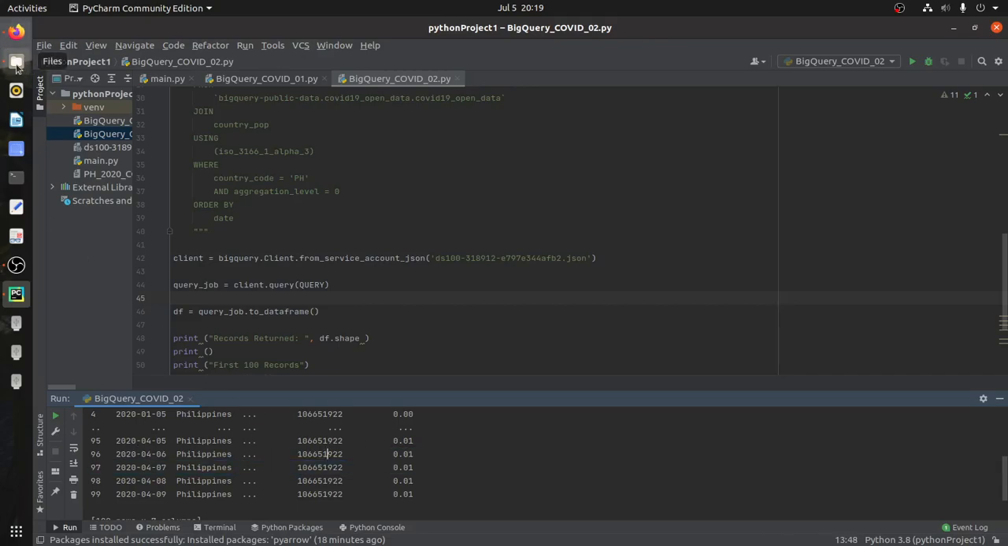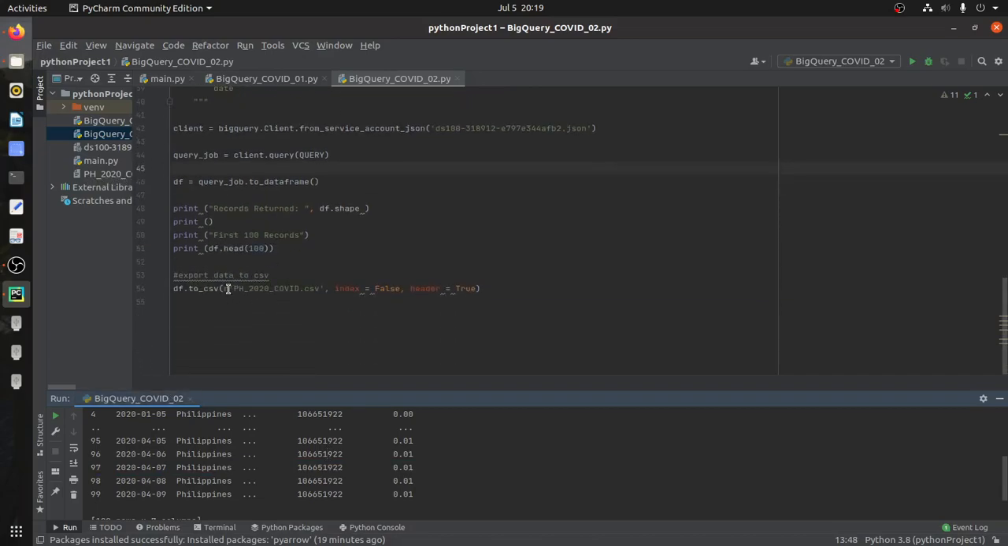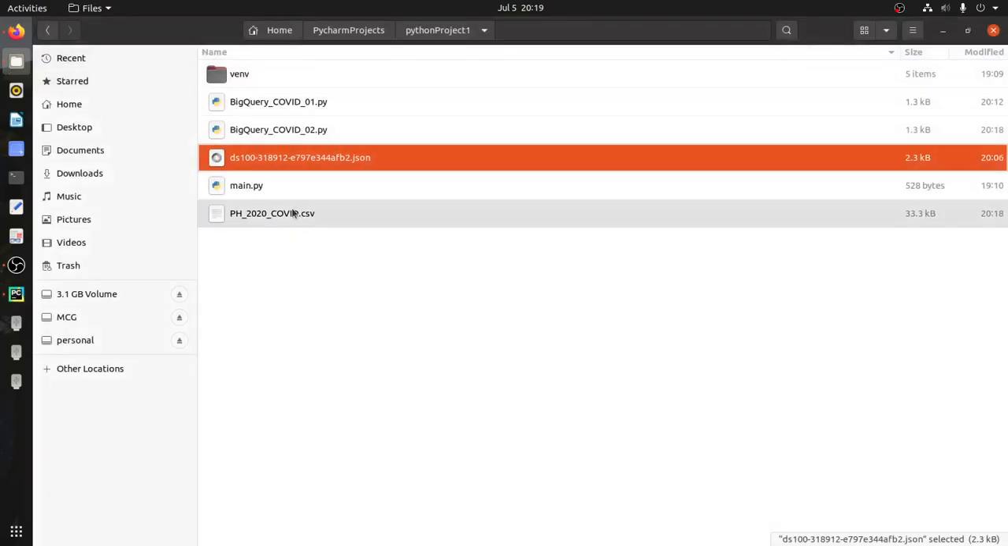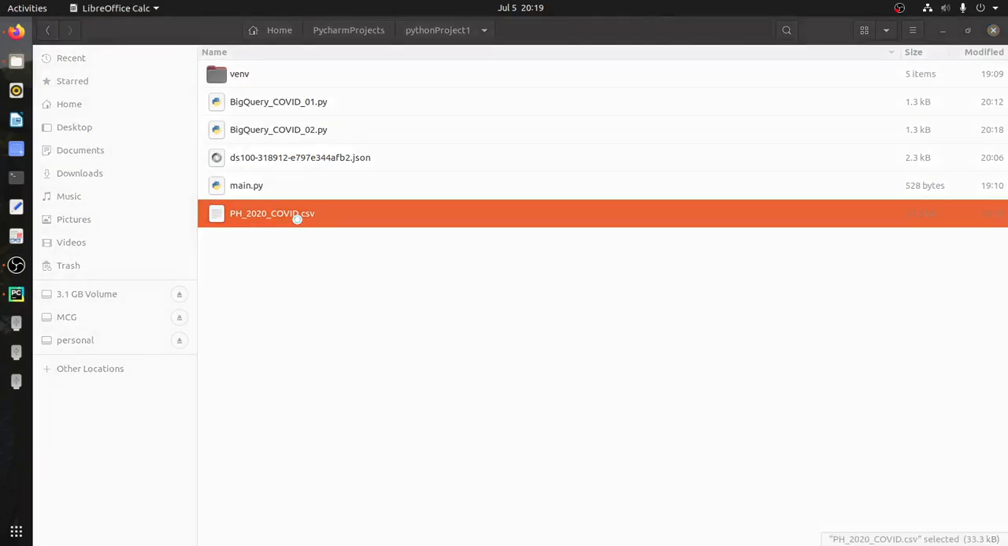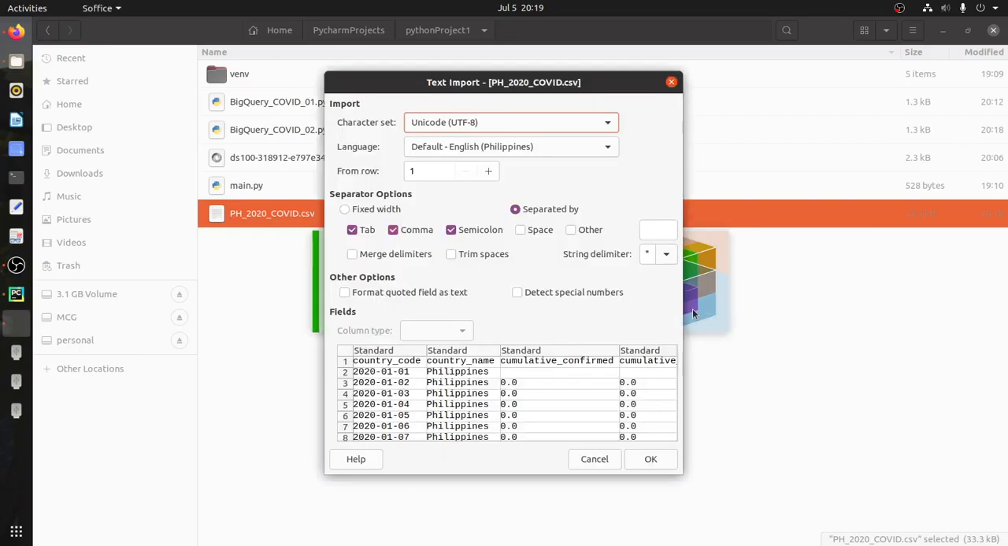Now, if you look at the folder, you can see here your ph2020.csv. This is your ph2020 COVID CSV that you have exported. You can visualize this one using your Excel, or in my case, LibreOffice. So it's going to open LibreOffice Calc. Okay, so here is my CSV file.